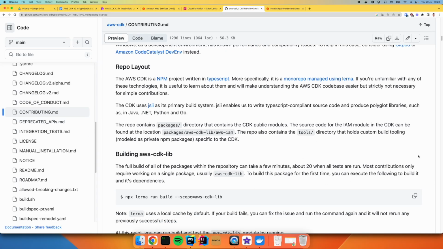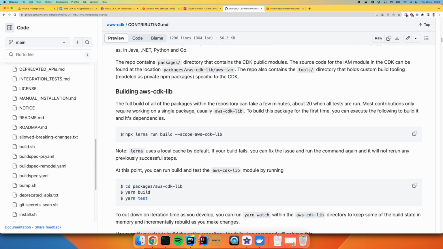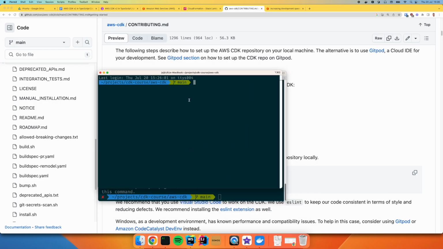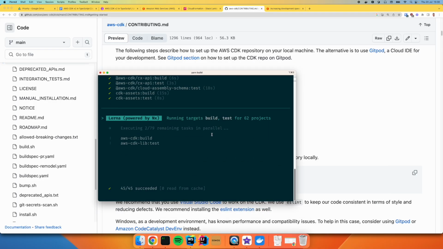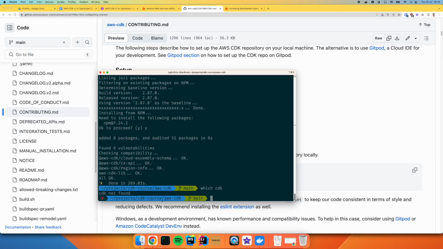So we have a bit of an introduction into the structure of the package and how it's used. And then we have the bit that is going to take some time where we're building everything. You can try and build just AWS CDK if you like. I'm just going to build the whole lot here. And a considerable amount of time later, we are done. So let's do a which cdk, and you can see that it's still not installed globally, even though we've done all this building and setup.